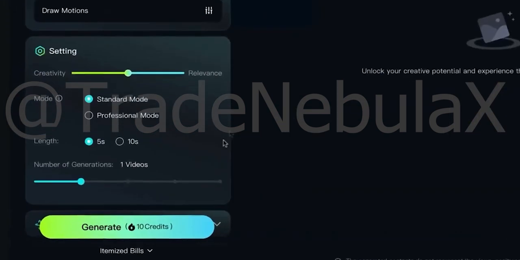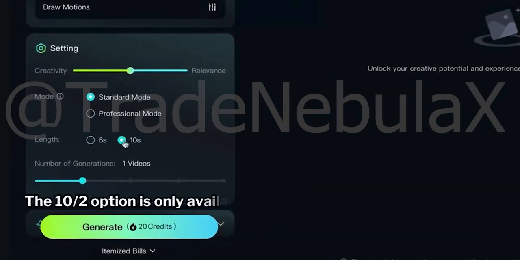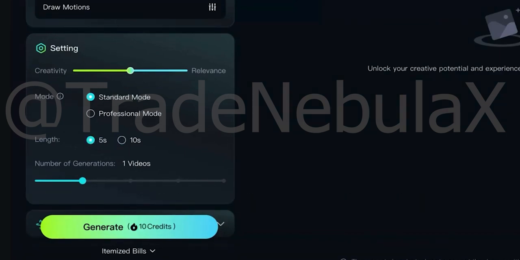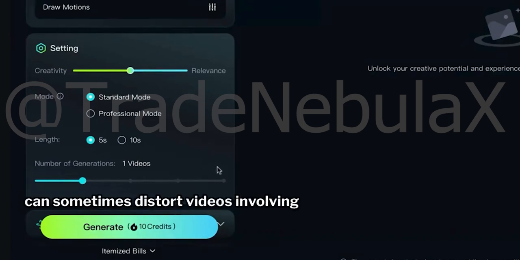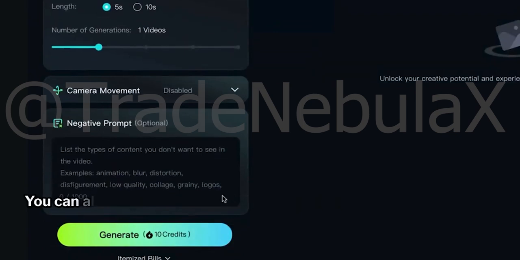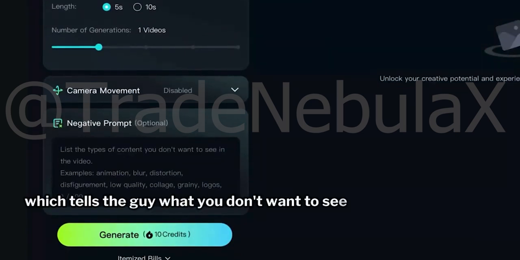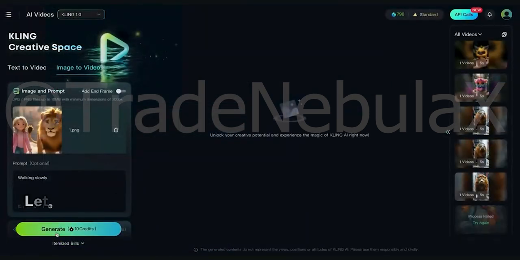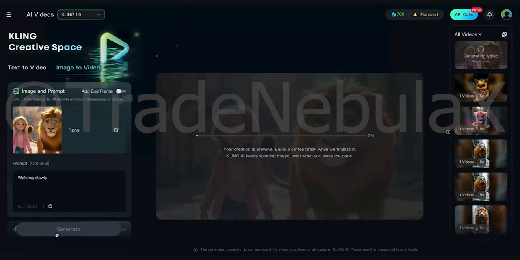Next, you can choose the length of the video. The 10-second option is only available with the paid plan, but for animation stories, I usually recommend 5-second videos. Longer ones, like 10 seconds, can sometimes distort videos involving characters. Camera movement is currently not supported. You can also enter a negative prompt here, which tells the AI what you don't want to see in your video, or you can just leave it blank. Now we're all set. Let's hit generate and see what we get.